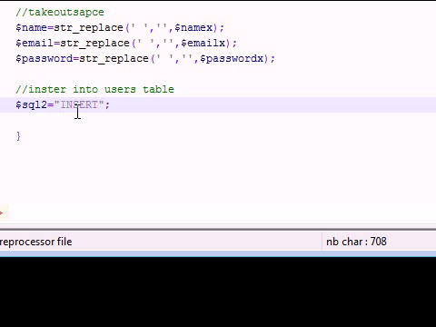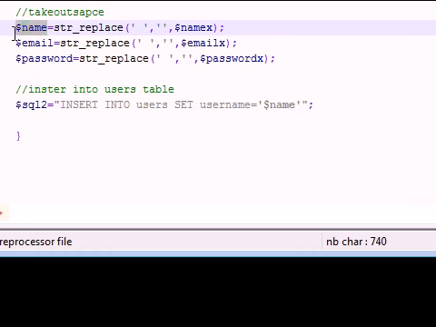So I want to put insert into users. Your table might not be named users, but mine is, so whatever your table name is, replace it where I put users. Set username equal to the variable name. What this is going to do is take whatever variable they entered right here, take all the spaces away, and put it into the MySQL table where it has the field username.